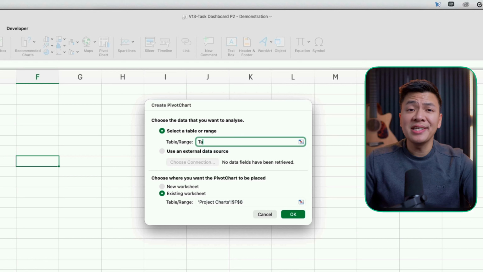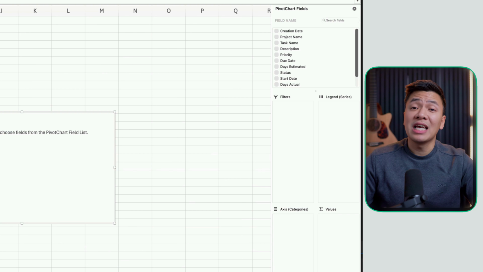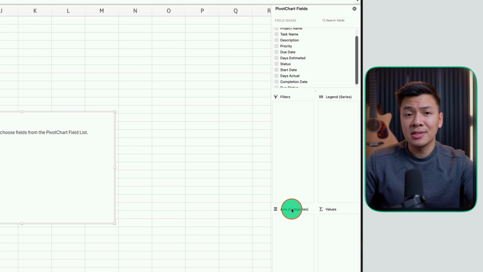Now let's create a new sheet called Project Charts. Navigate to Insert and select Pivot Chart. In the range, type Task Table, which is the name of our table. Now let's explore the Pivot Chart fields. On the right hand side, you'll see all the headers from our source data. Below them are 4 areas: Filters, Legend Series, Axis Categories, and Values. This is the area where you decide how your chart is built.